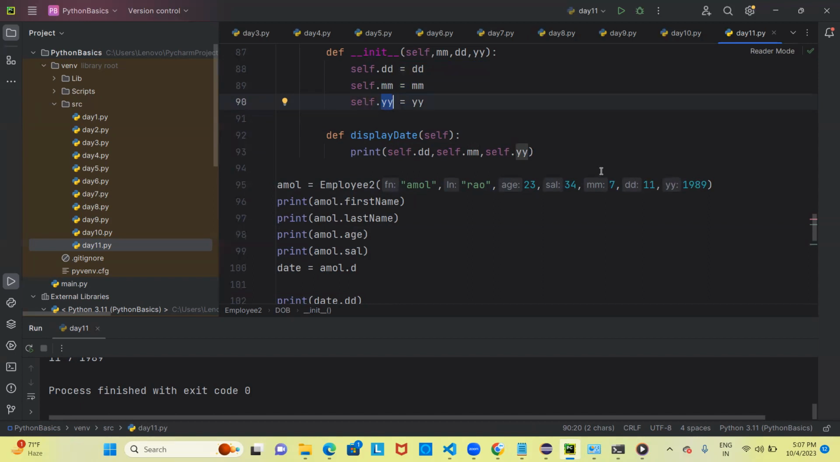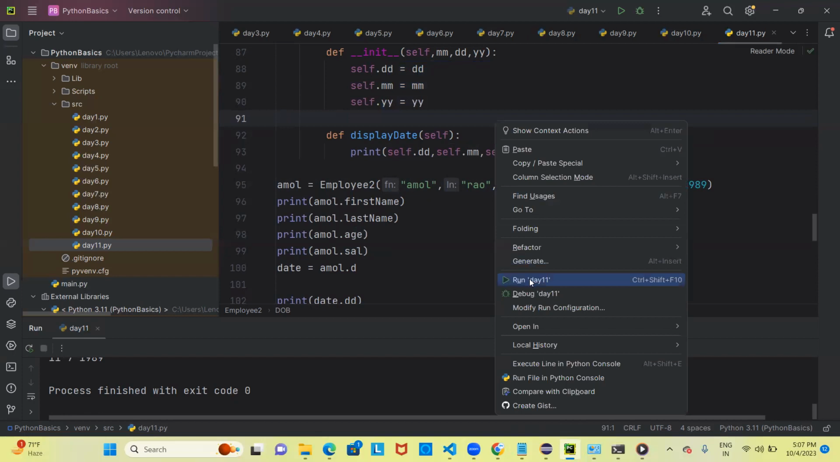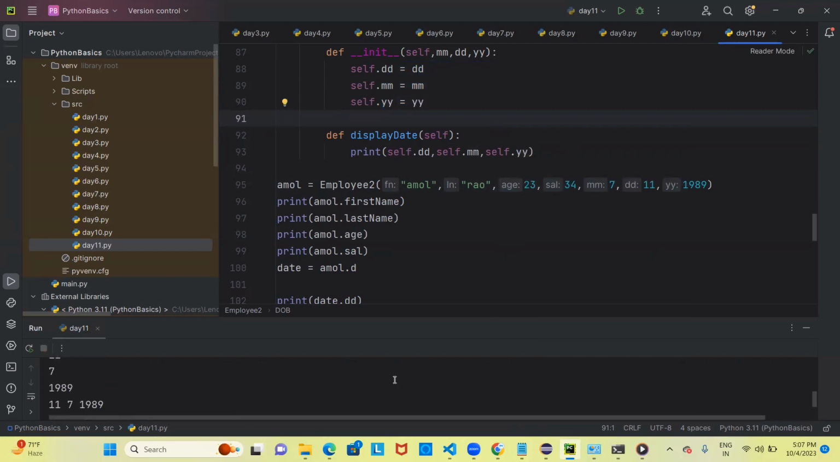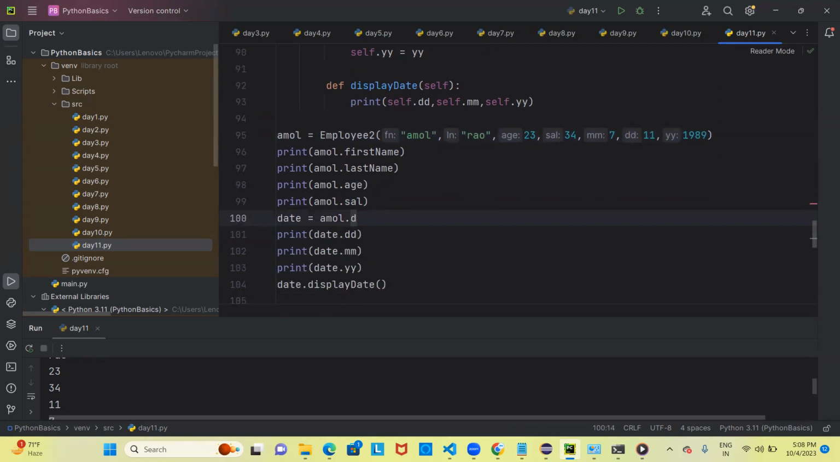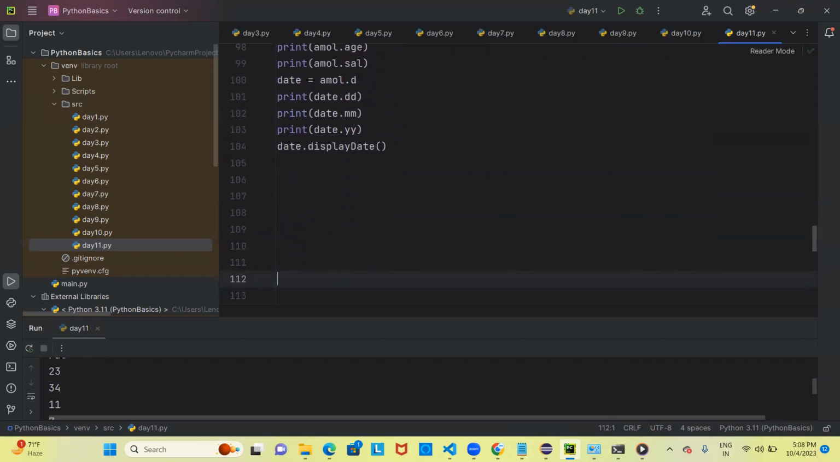Okay, so let's right click and run this. See, now you directly create the parent class object, and you pass the values for the child class constructor also. This much is fine. Yes. Okay. There's another way to access the child class. Let me quickly check that.